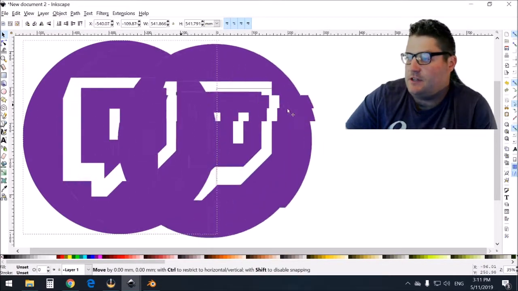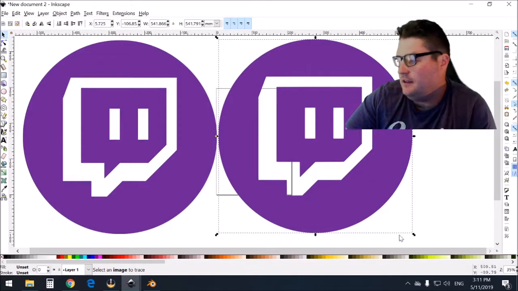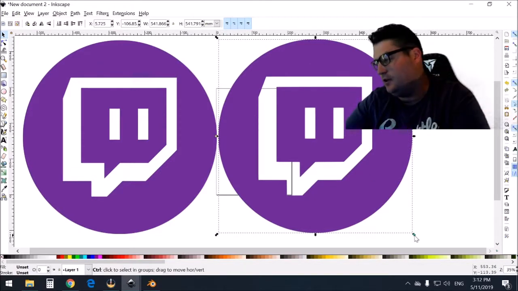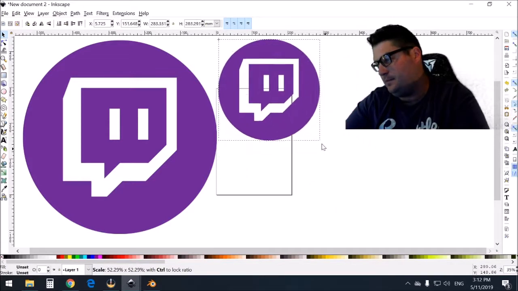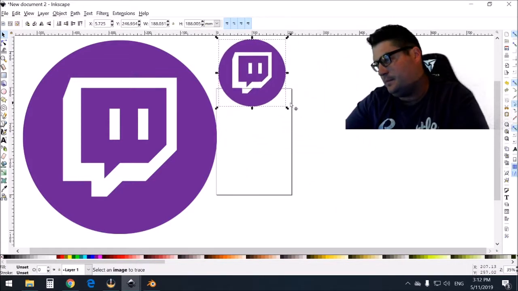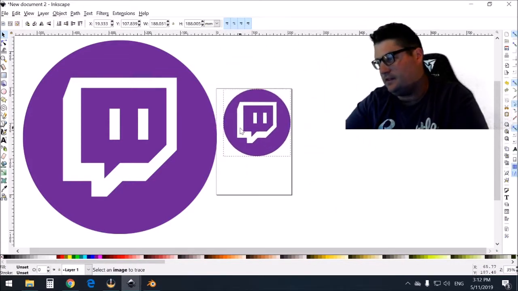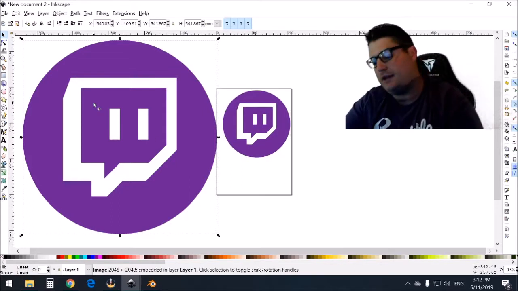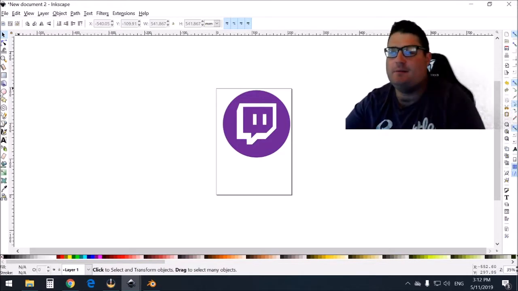So we've got our SVG here. We'll bring it over to the side. Go down to the bottom right arrow, hit Control, and bring it in until it fits nicely in the page. We'll go to our old file, which is the PNG, and delete that. We don't need that anymore.